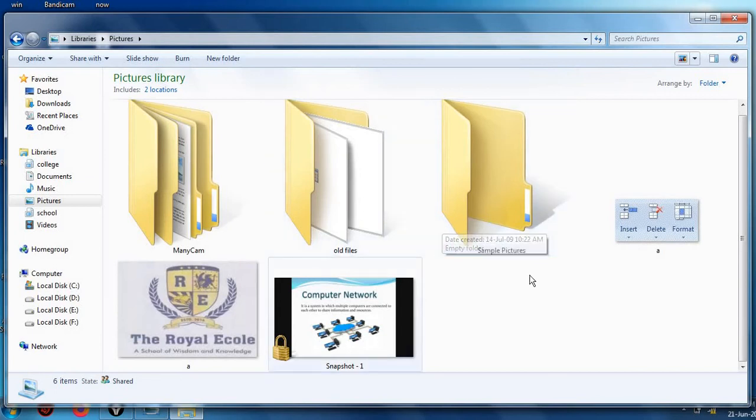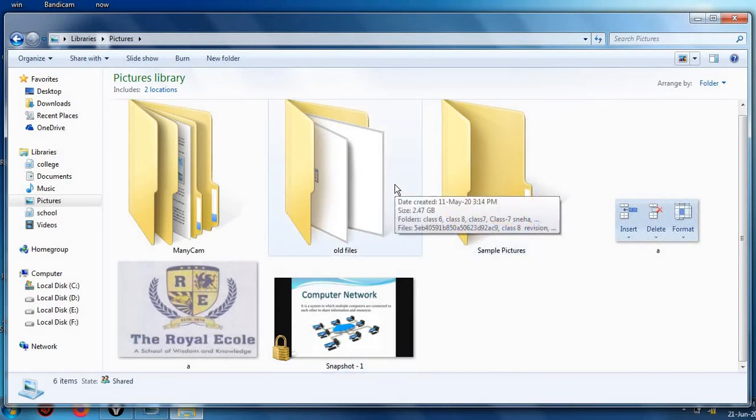So what is this? All folders and files will become what? In a large size, extra large icons. This view is very helpful if you are working with images and videos, you can easily analyze what kind of videos or files or images you are working on. It will be very helpful.